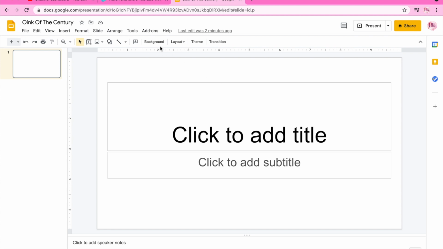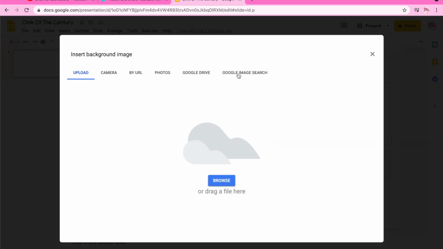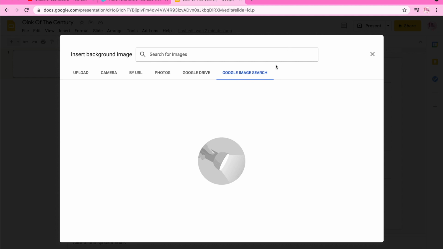Today I'm going to show you how to use Google Slides. So here you can press background. You can choose a background for it. And if you go into Google image search, you can type in anything you want.